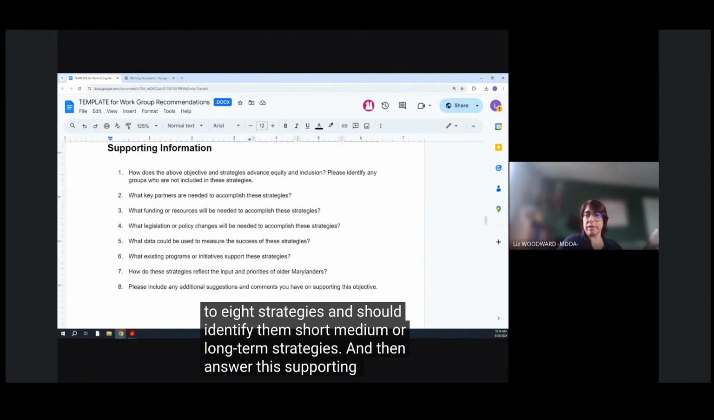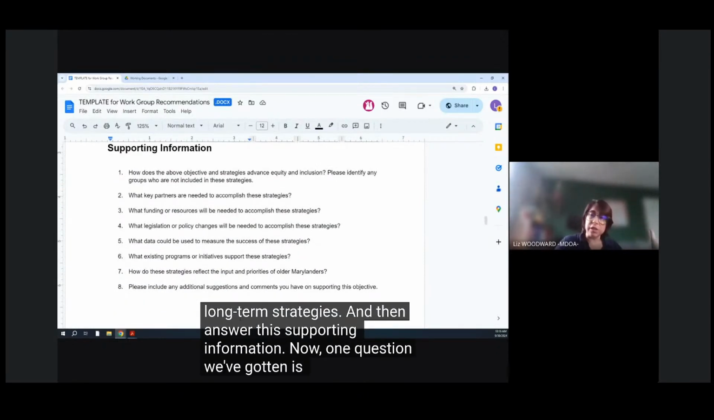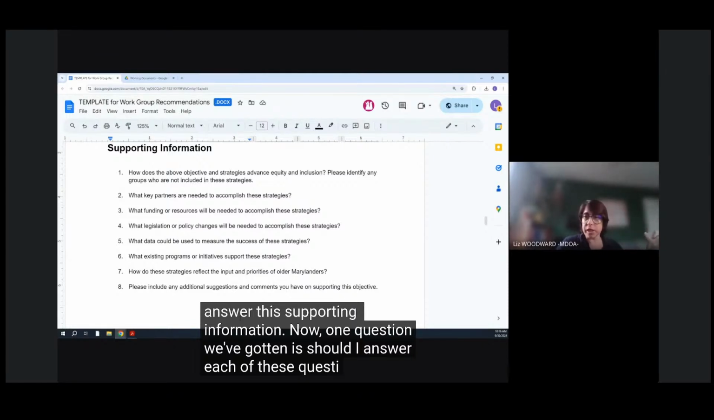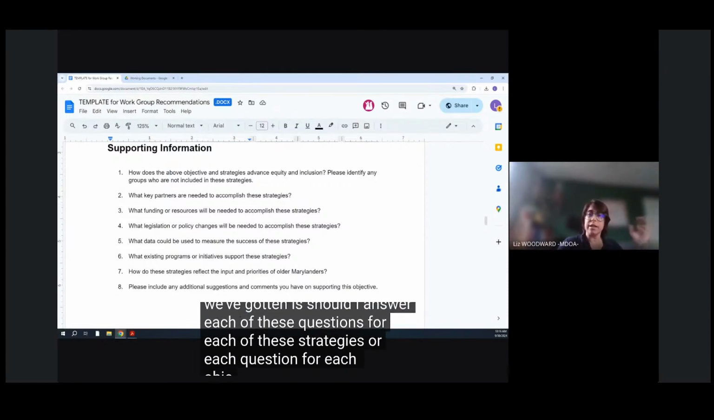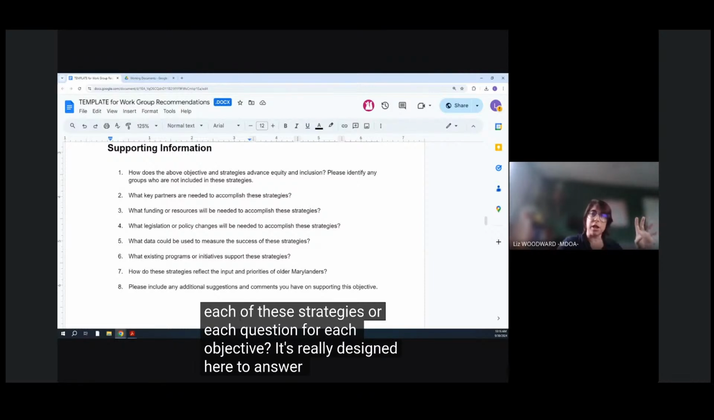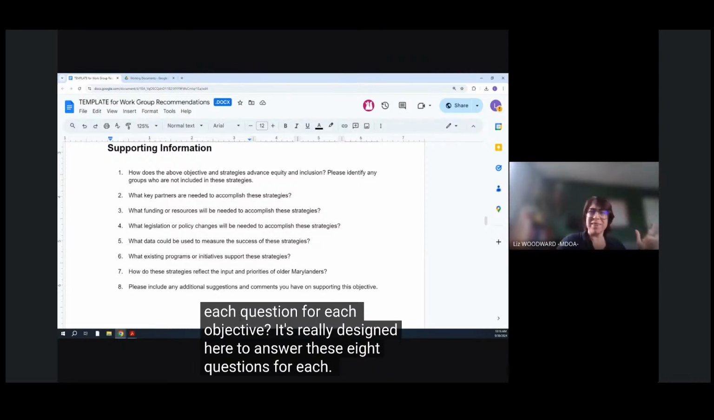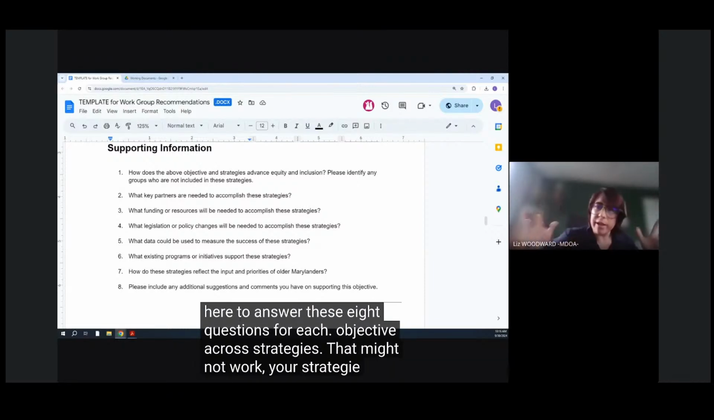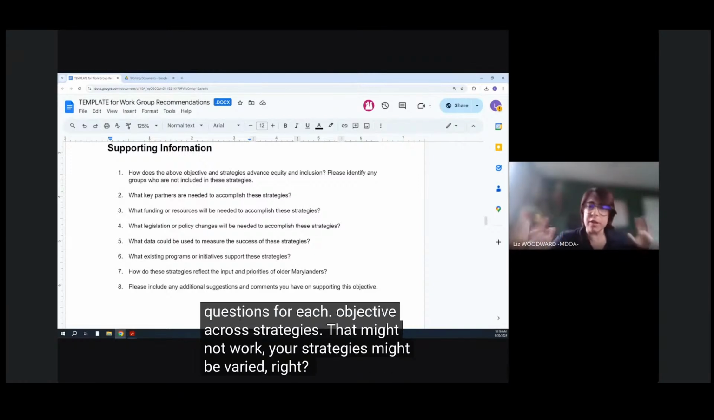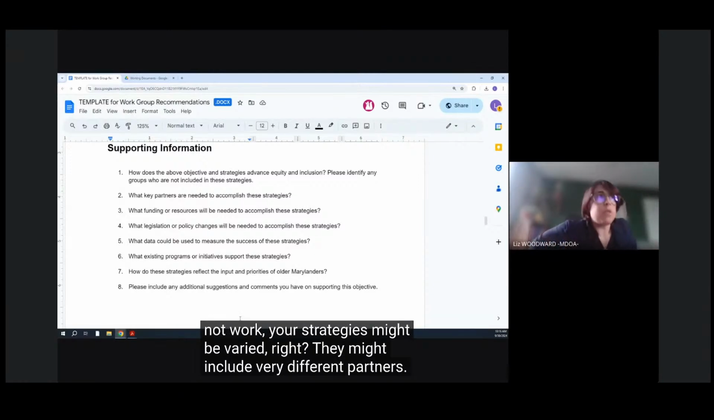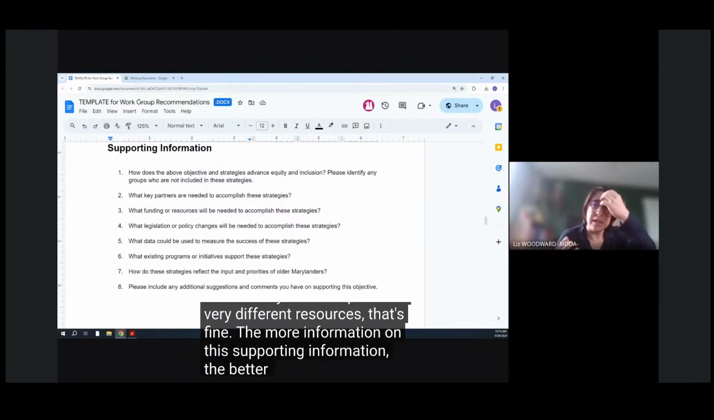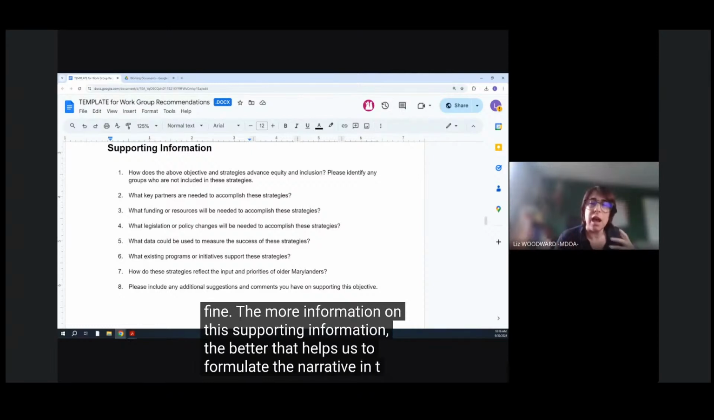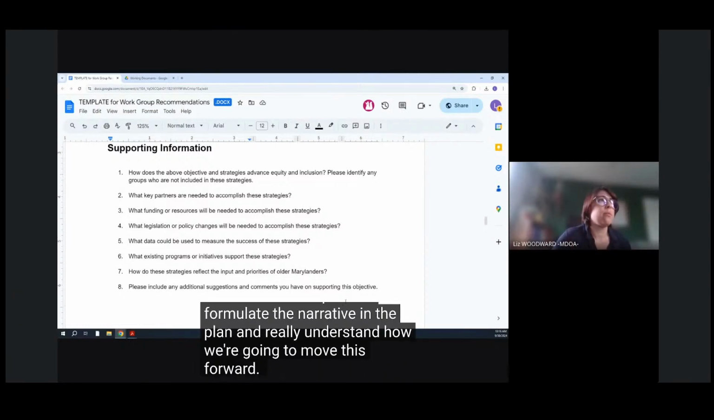Now, one question we've gotten is, should I answer each of these questions for each of these strategies or each question for each objective? It's really designed here to answer these 8 questions for each objective across strategies. That might not work. Your strategies might be varied, right? They might include very different partners, very different resources. That's fine. The more information on this supporting information, the better. That helps us to formulate the narrative and the plan and really understand how we're going to move this forward and what the opportunities are.